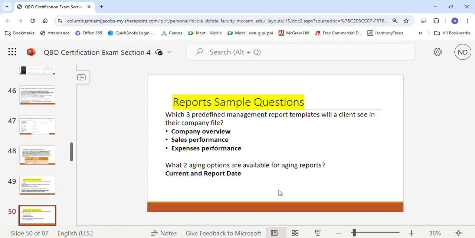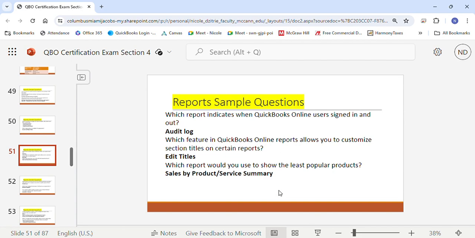Which 3 predefined management report templates will a client see? So this is the client going into their QBO account. They'll see company overview, sales performance, and expense performance. What 2 aging options are available for aging reports? That would be current and report date. Which report indicates when QuickBooks Online users have signed in and out? That'd be audit log. Which feature in QBO reports allows you to customize section titles on certain reports? That'd be the edit titles section, edit titles.